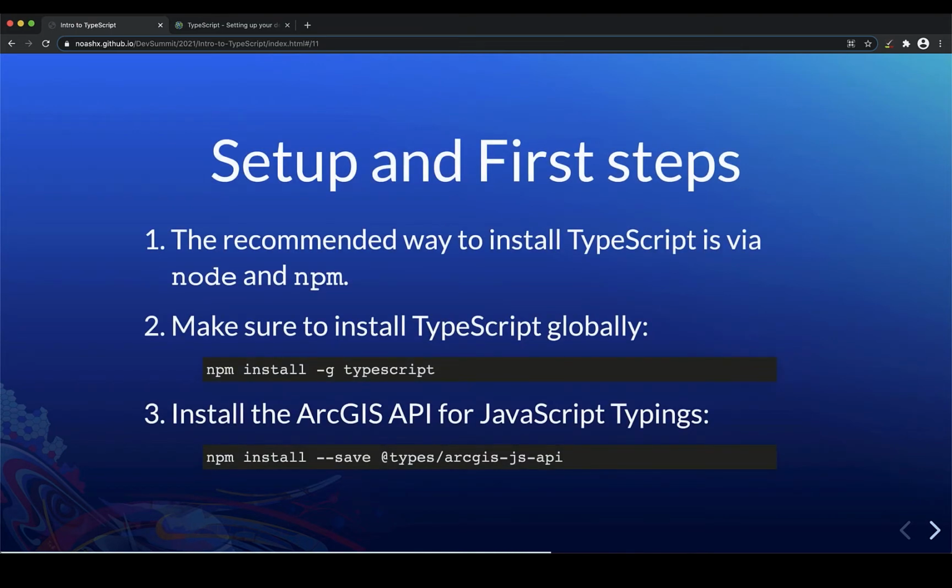Now, for getting started, the recommended way to install TypeScript is via Node and NPM. If you've worked with other frameworks, you should be familiar with these tools already. We also recommend that you install TypeScript globally, and we have the code snippet on the screen. And we also recommend installing the ArcGIS API for JavaScript typings. Now, one cool thing about these typings is they can be helpful even if you don't use TypeScript. So highly recommend that you check these out.